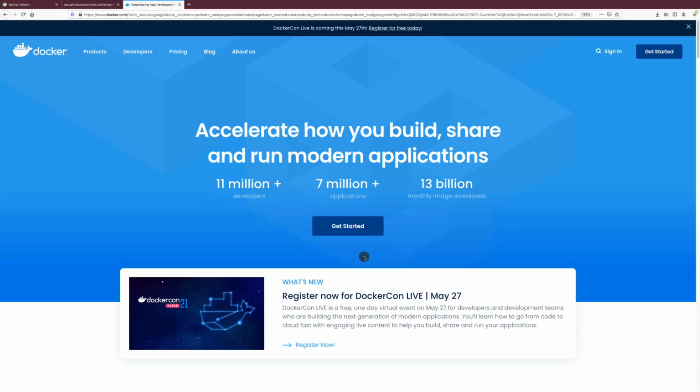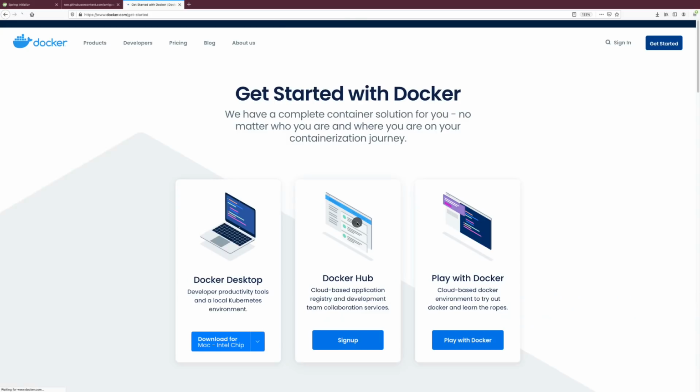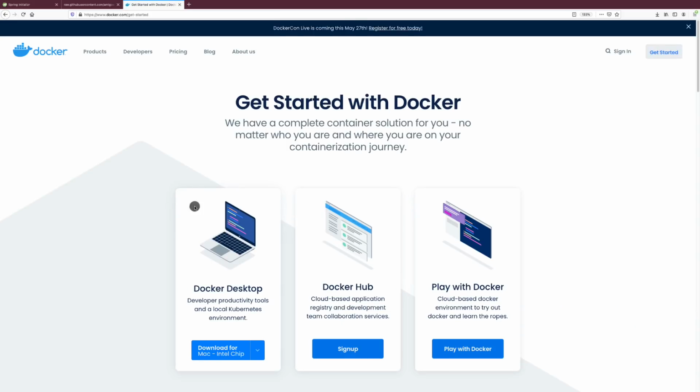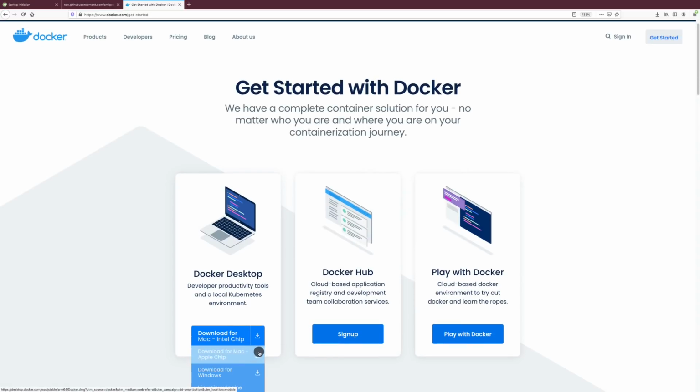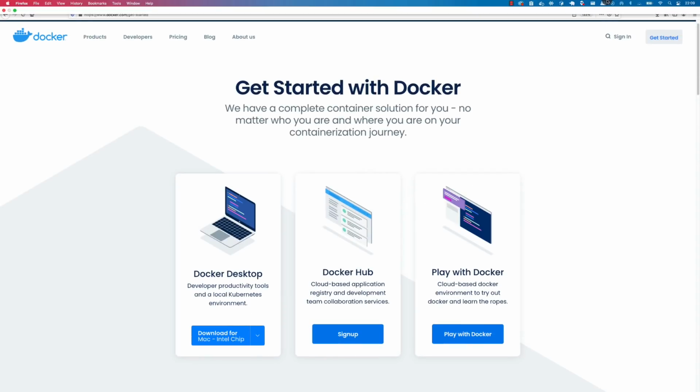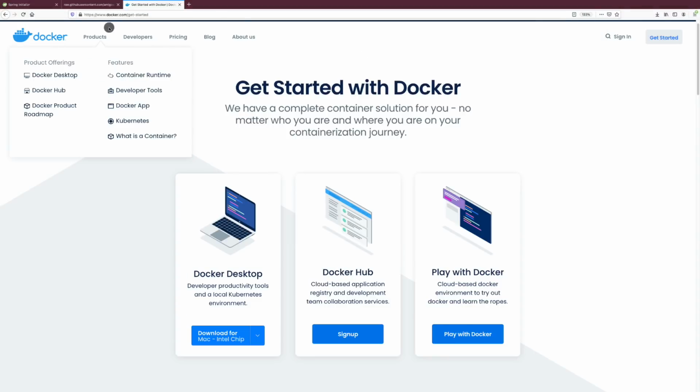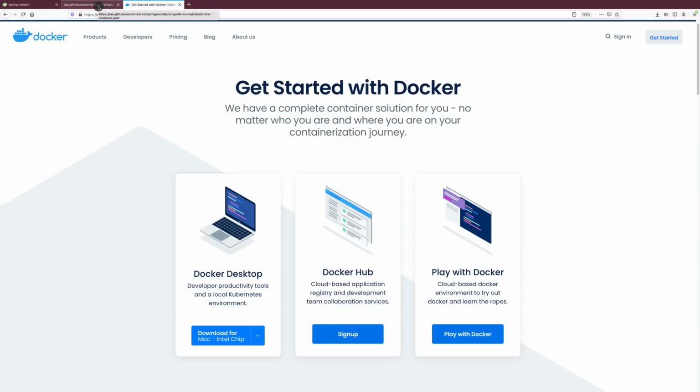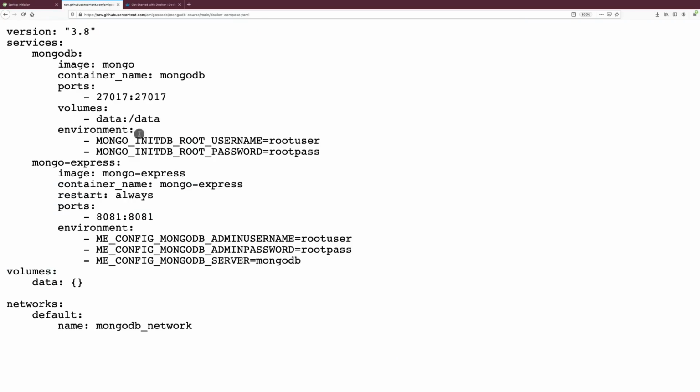Now in here on this website, docker.com, I'm going to click on Get Started, and here, go ahead and download Docker Desktop for your operating system. So in here, if I show you, I do have Docker installed, and you can see that Docker is running. The installation process is really simple. So once you have Docker installed, next what I want you to do is, under the description of this video, you'll find the content.